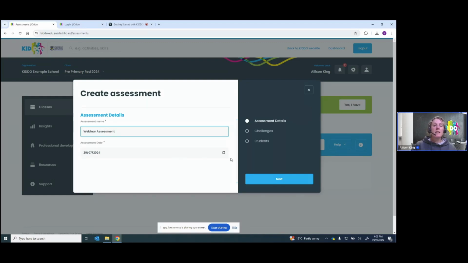Now the assessment date is actually quite important. You need to try and choose the date that you're going to assess on, because your percentiles are calculated from that date. So if you're planning on assessing over a number of lessons, try and pick a date that's sort of in the middle of that. We're going to assess today.